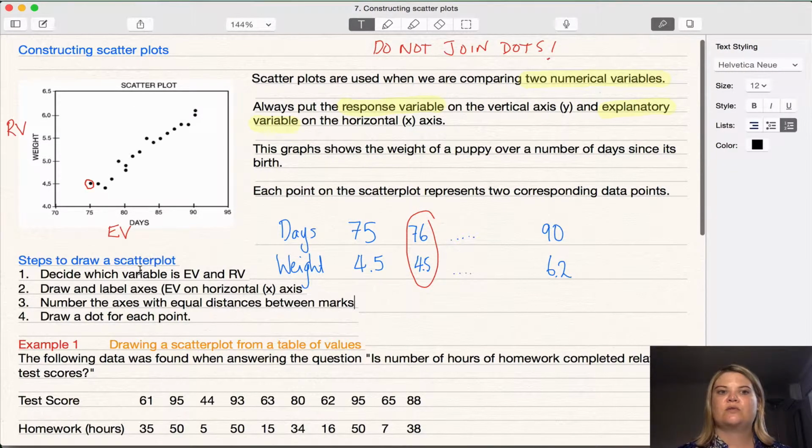Here's some steps to drawing your own scatterplot. So this would be if you are given a table of values like this one and you are asked to draw your own scatterplot. First step is to decide which variable is the explanatory and which one is the response variable. And that's really important you get that right, so you know which to put on which axis. And it does matter for the analysis that we're going to be doing of scatterplots.